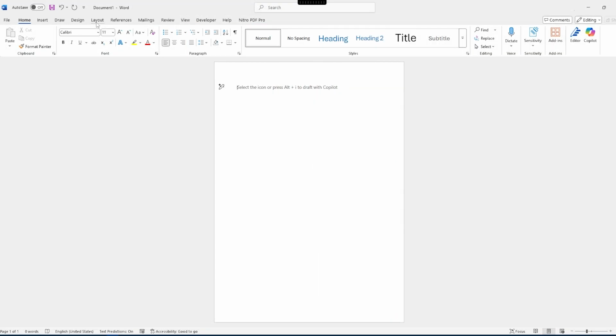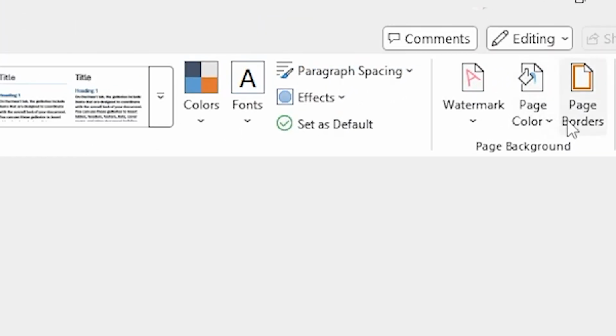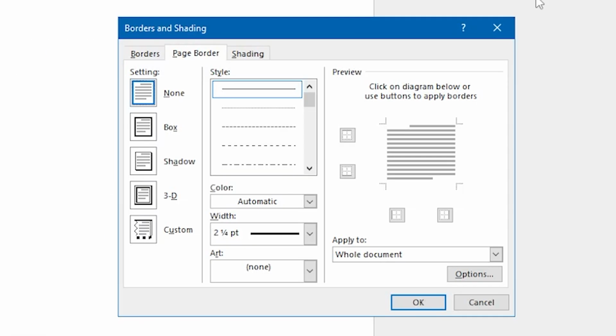So first off, we need to go to our Design tab. And when we hit that, we can go all the way to the right and hit Page Borders. And that will bring up your page border option box. I have my page border tab selected, the one right in the middle, and this is where I'm going to update my settings. So there are a few different options.